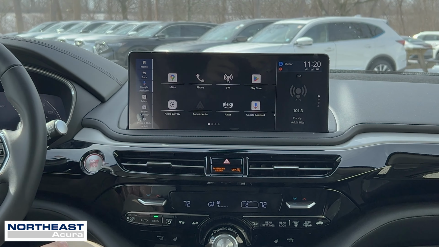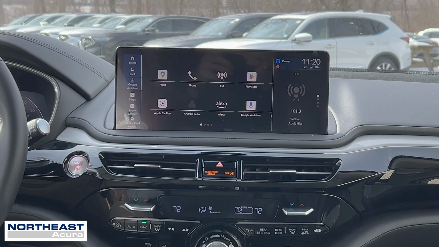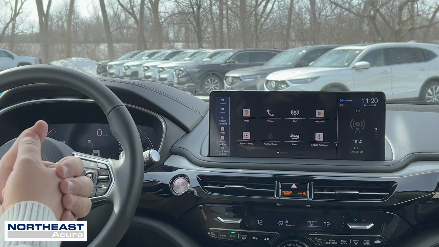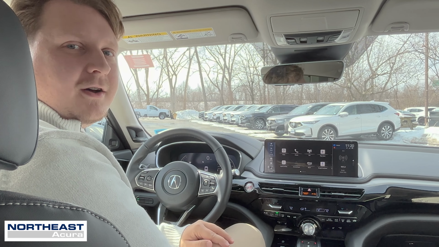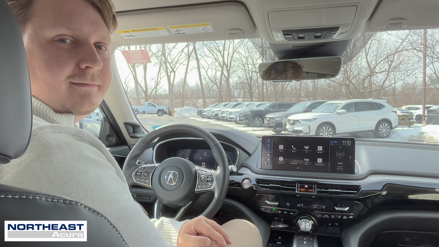Also, as you can see down here in the bottom left corner, we have Apple CarPlay. If you have any questions about Apple CarPlay, just click on this link right here and you'll find another video where we go over Apple CarPlay.